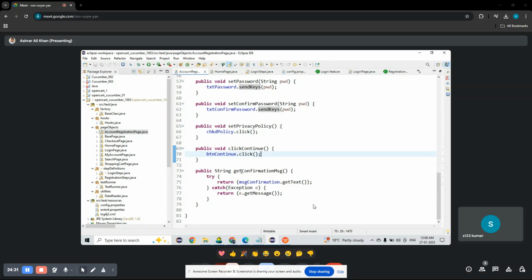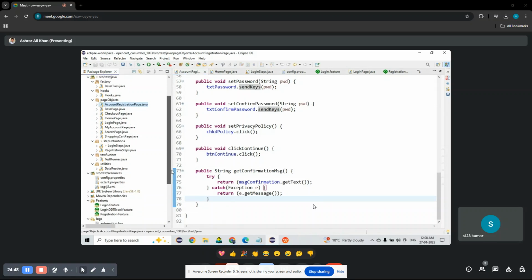Then public String getConfirmationMessage. We can get the confirmation message by using a try-catch block. Return confirmationMessage.getText(); catch (Exception e) { return e.getMessage(); }. Whatever the exception is, it will return. After that, we have to do the registration.